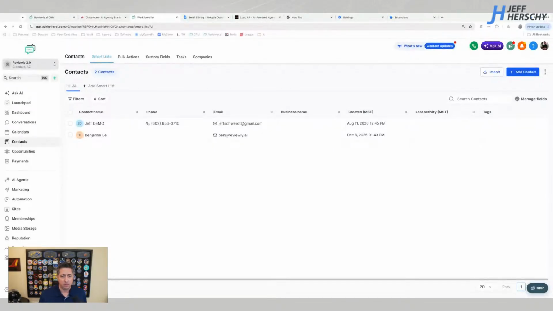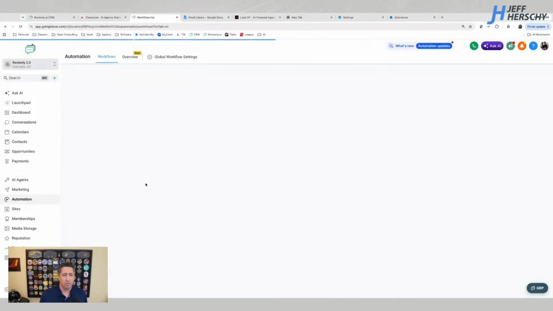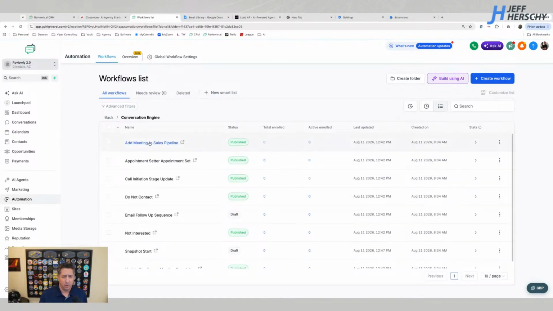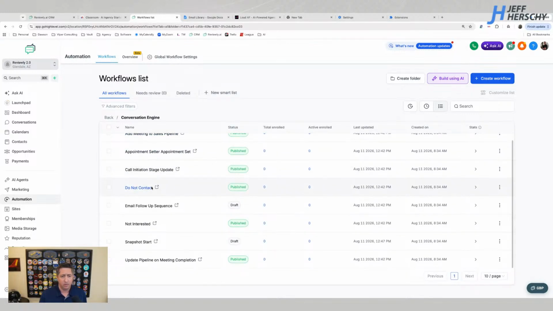Okay. So if we go back into automations. Let me just move my thing off my screen here. Go back to automation. And then click on the conversation engine one more time. There's the one that says snapshot start. It should be the second to last. Oh, there it is.